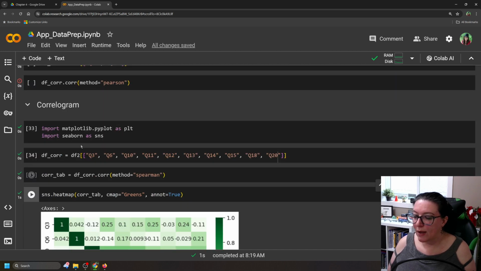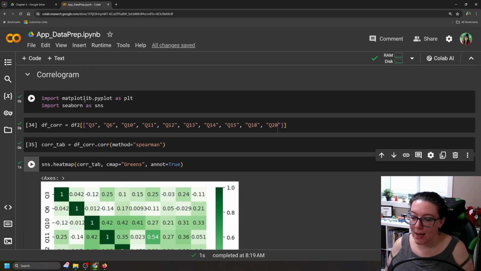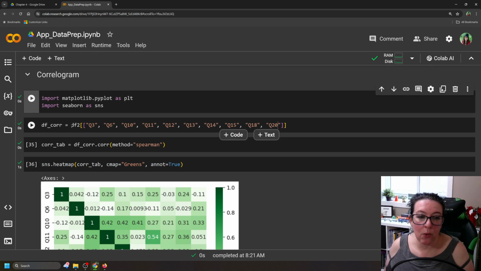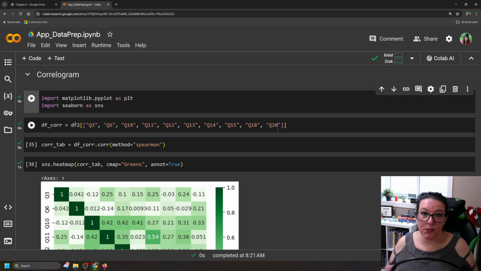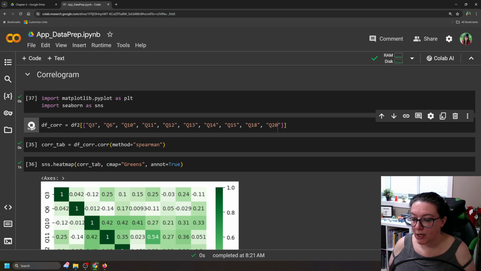So to create a correlogram, we're going to import matplotlib.pyplot as plt. I'm going to import Seaborn as sns. We are then going to take our data frame 2, which was all the questions in the survey, and we're going to pull out just the ones that are the Likert scale, the ordinal questions, which is 3, 6, 10, 11, 12, 13, 14, 15, 18, and 20. So we'll create a new table that is just those.